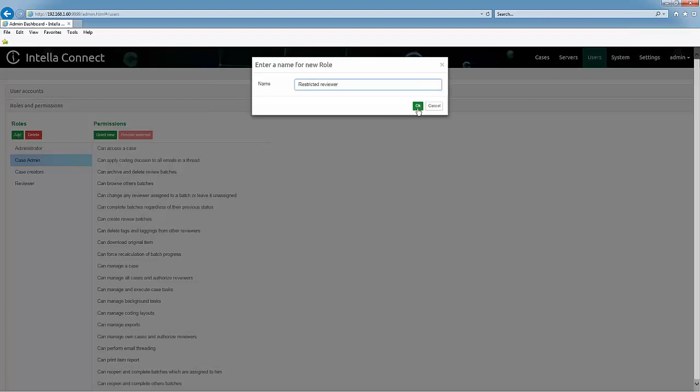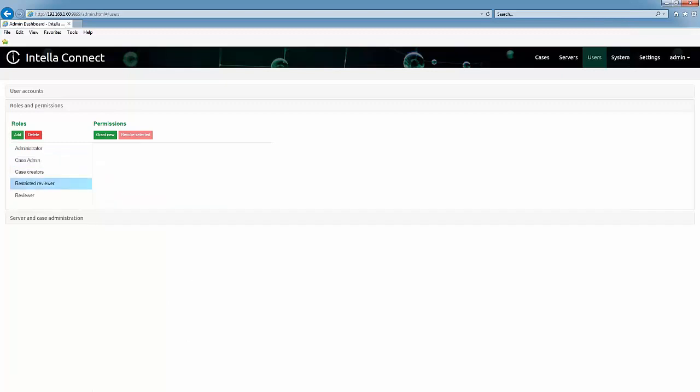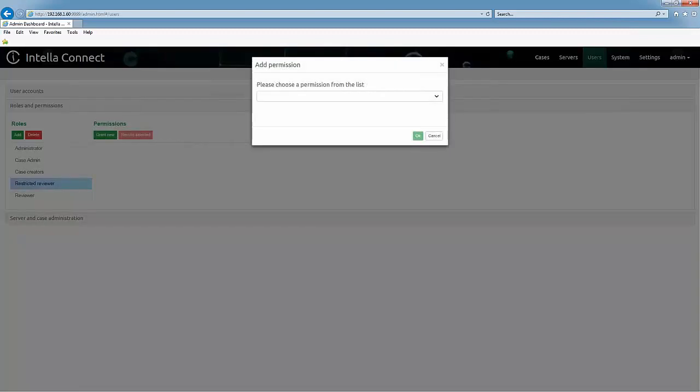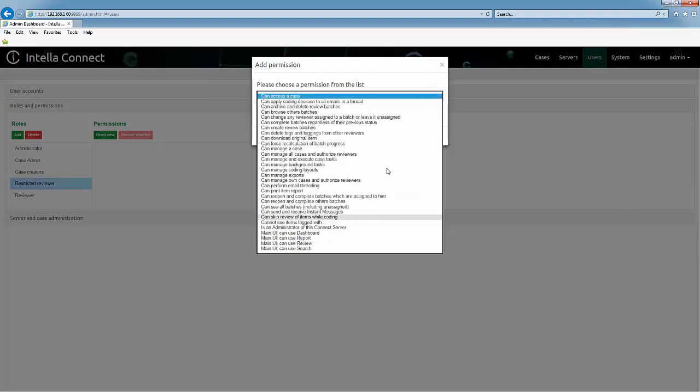So you just type in a name for the restricted reviewer and then go to that role, and then we start giving that role some permissions. So in this case, the first permission we'll give them is can access a case. I won't go through all of these permissions here and explain them. I think these are in the manual, but I'll just add about 5 permissions to this one and explain the ones that I add.